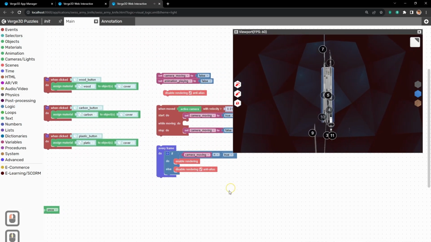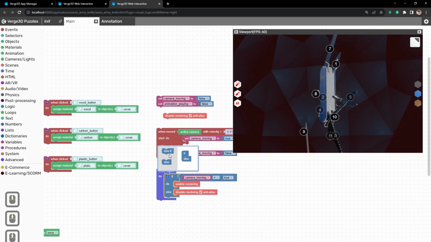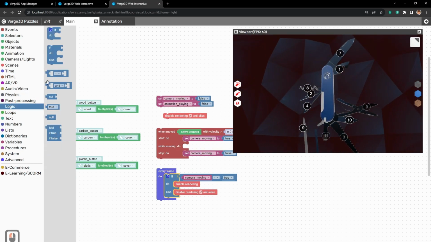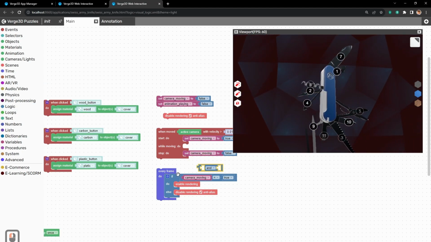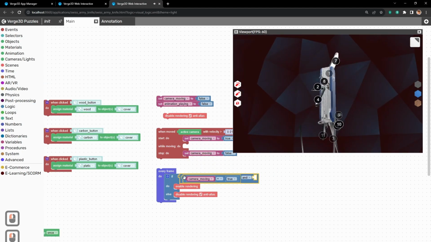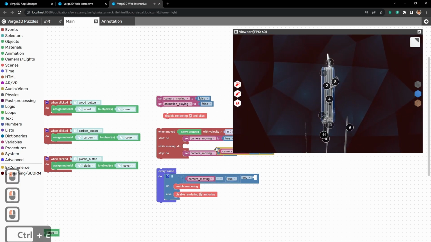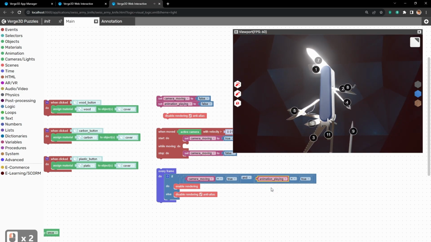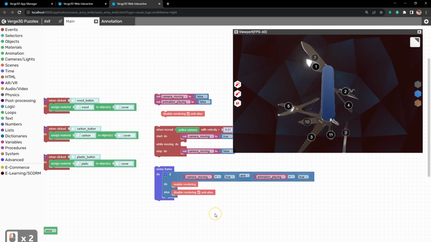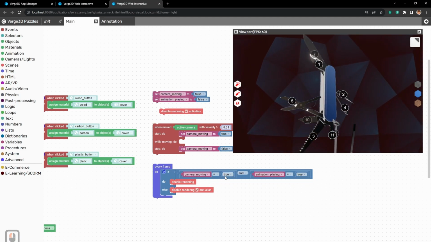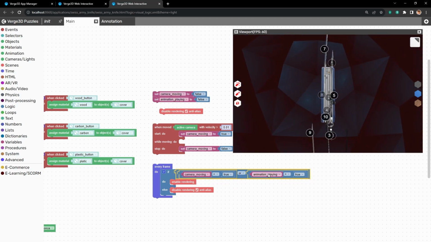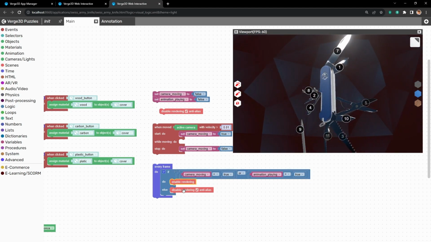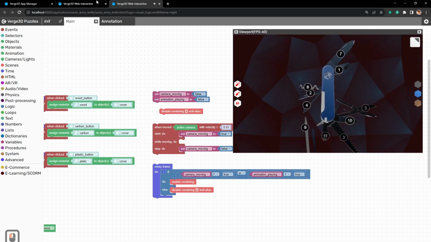Also, inside the if puzzle, we need to add another condition. Let's add AND from the puzzles group, then combine it like this, and in the second variable target, let's change camera moving to animation playing and set it to true. And now we need to change AND to OR. So when camera is moving or the animation is playing, the rendering starts, and under any other conditions, it stops.